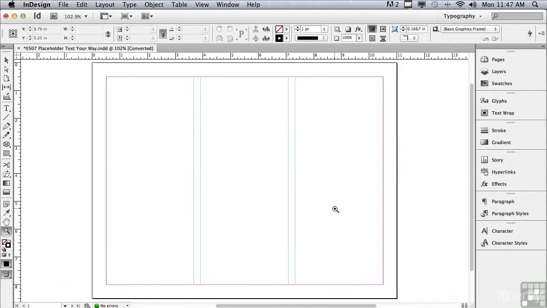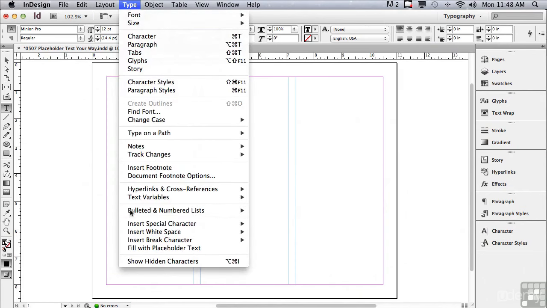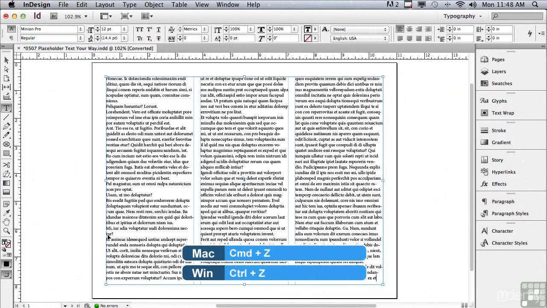What is placeholder text? It's text that is not real words. It's fake text that allows you to work on a layout before you may have all of your text available from your writer. I'm going to go to my type tool and just get an insert point at the beginning of my text frame. And to add placeholder text, I'm going to go under my type menu to fill with placeholder text. And that's exactly what it does. It fills the frame with fake text that kind of looks like it's real words, even though it's not. I'm going to undo that. I'm just going to hit Command-Z or Control-Z.